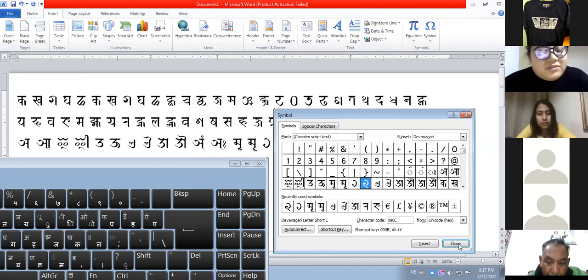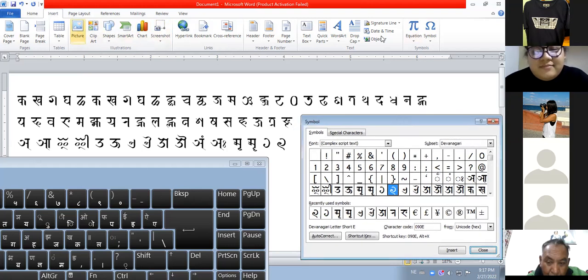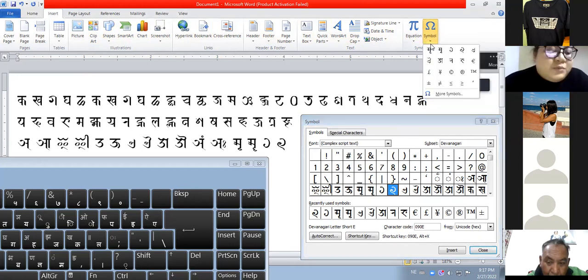So I need to close this. So in the Akha font, there are no symbols like this. No, there are no symbols in the Akha fonts. So what you need to do is go to the Word file, I mean, in your Word program, and then here's the symbol. And it's not working in my laptop. I have the Akha font.